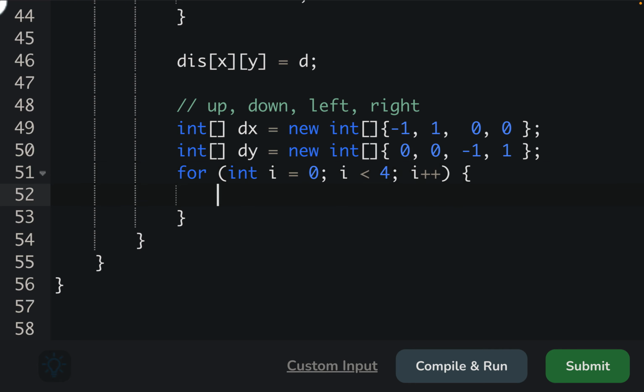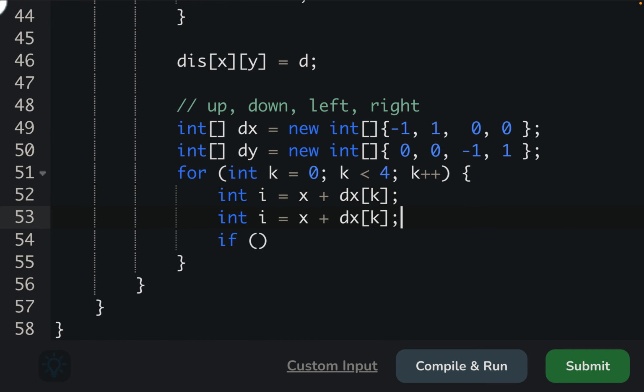4 directions, yeah. So now how do I need to move? I would first check what the new x and y are and whether the move is possible or not. So if my current x plus dx of k, sorry, I'm very bad at choosing variable names. I would say this i is equal to x plus dx of k, and the same goes with y, plus dy of k, and this is j, sorry.